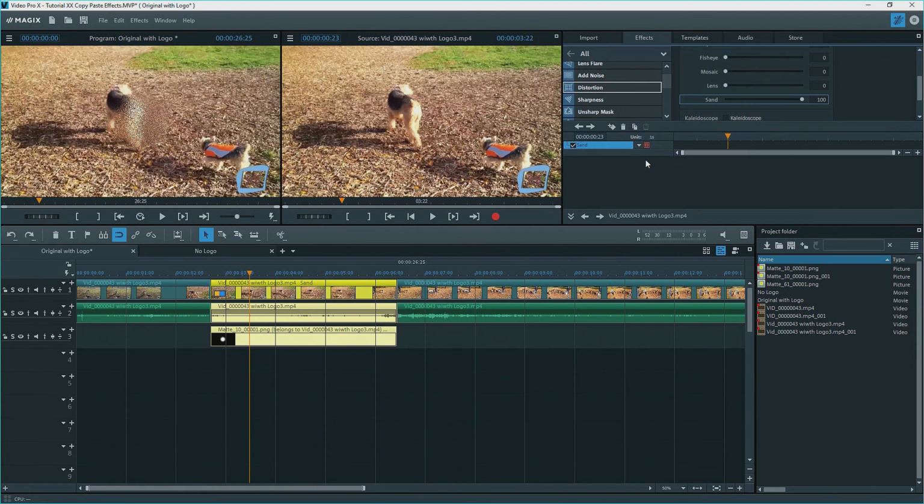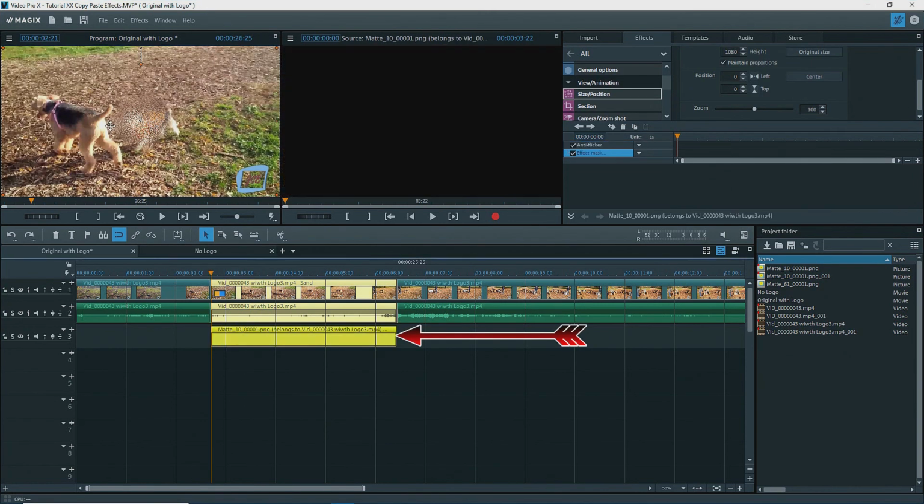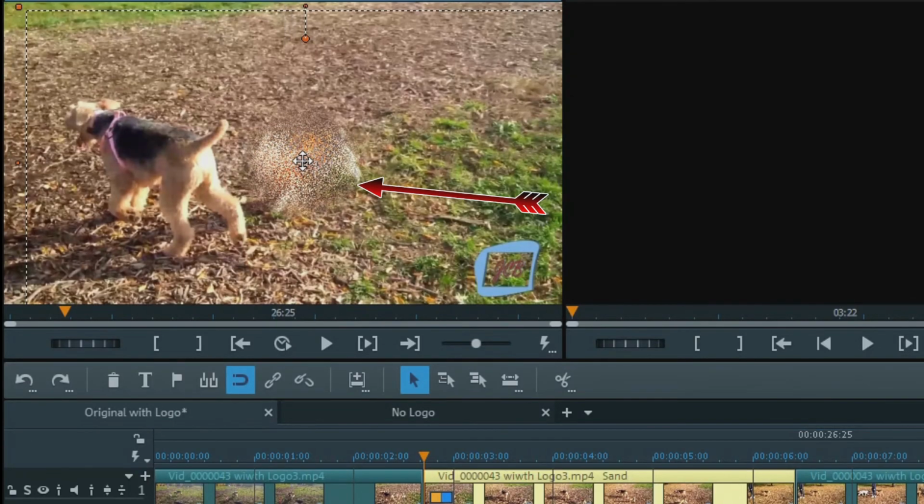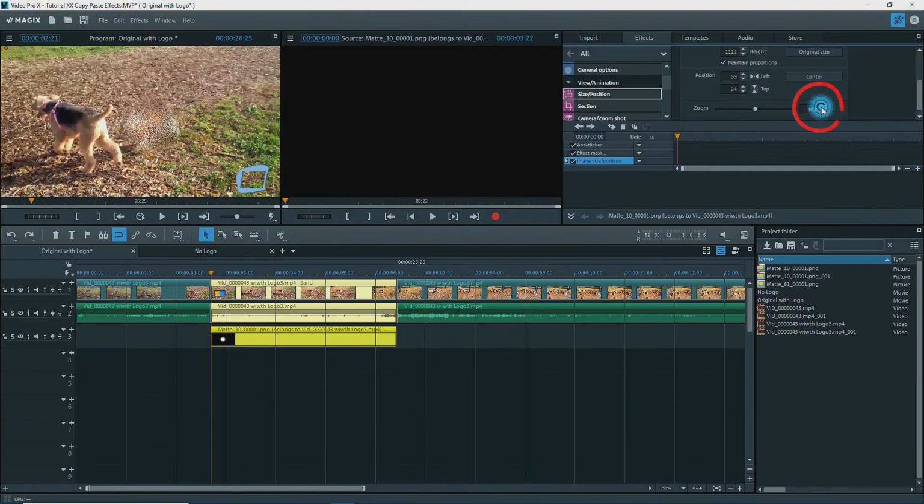Now I want to move the mask over the little dog at the beginning of the clip. I've selected the mask object and I'll go to the size and position effect. I'll move the playback marker to the beginning of the clip and drag the mask over the little dog. I'll make the mask a little bit bigger by increasing the zoom factor and repositioning the mask on the dog. This is my starting point.